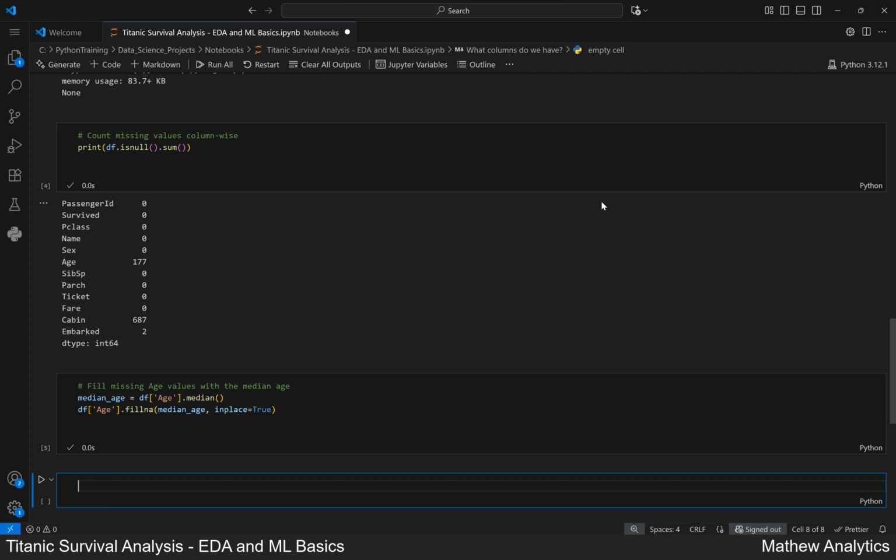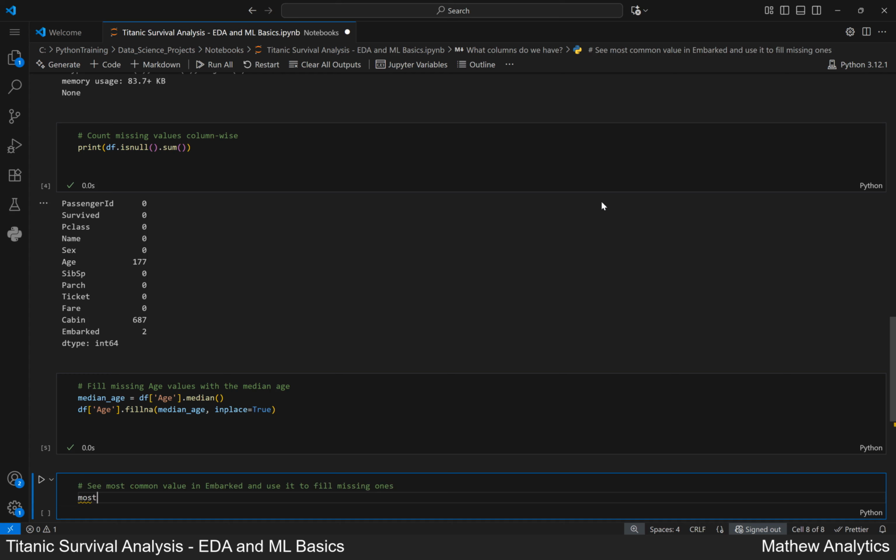Let us take care of missing values in the Embarked port column using the most common port. The column Embarked tells us where a passenger got on the ship. We find the most frequent port value in Embarked. We fill any missing values in Embarked with this most common port.